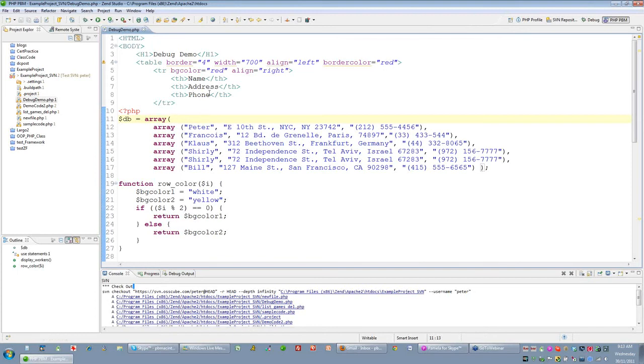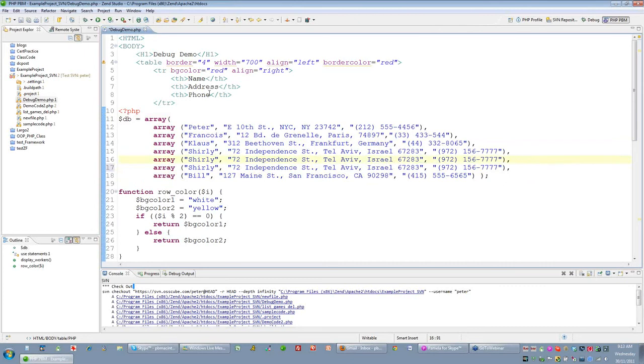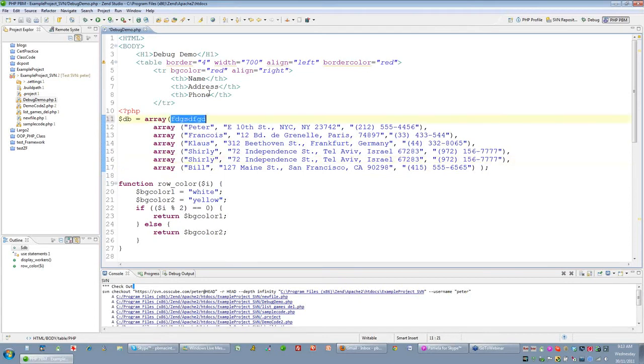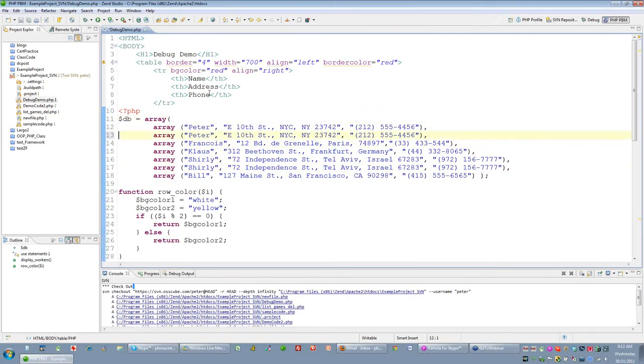With anything new, let me put in something new. I've just added another line to this array, and we'll make this one Bob or Robert, and we'll change his phone number to 999. Again, I saved my file.